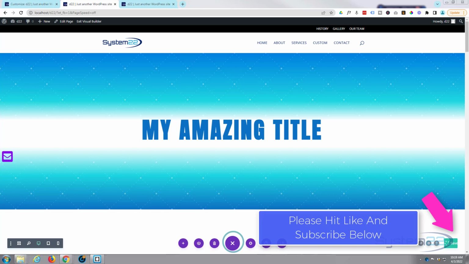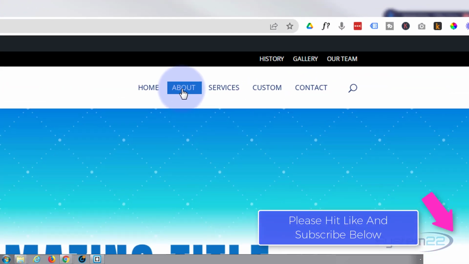Well, today we've got this menu hover effect for you. We've got a regular Divi menu up there. When we hover over it, it's going to change colour and the background's going to fade in from the left there. Nice little animated menu effect.